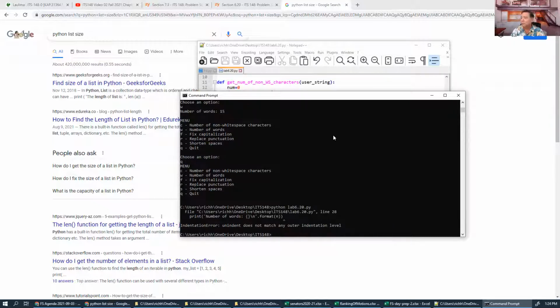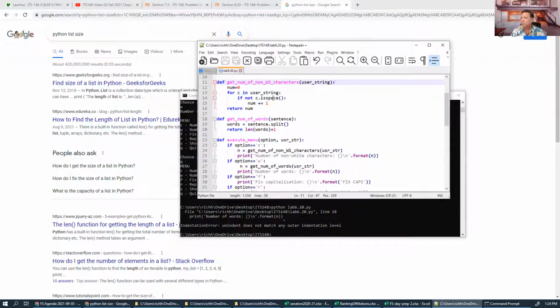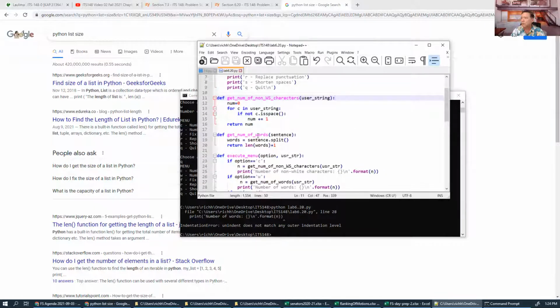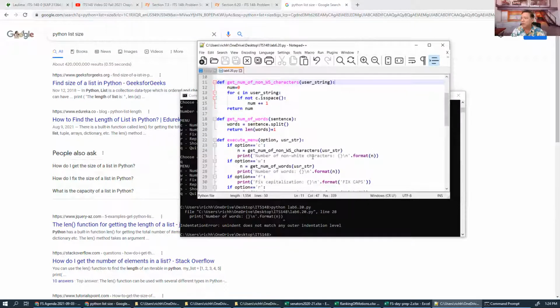Oh. Number of words. It's going to be a number that comes back. Number of words. Use a string. And let's get number of words. What does it say? Indent doesn't match. Oh, it's because this has got to be there. You see that? It's got to line up. Okay.